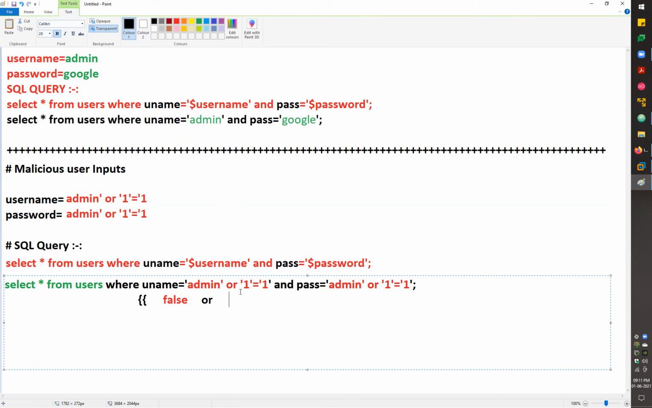After the OR operator, we have our second condition. The second condition was 1 equals 1, or not. And we all know 1 is always equal to 1. This is universally true, right? Then we will return true from here. Let's highlight this true in green because this is the true condition.